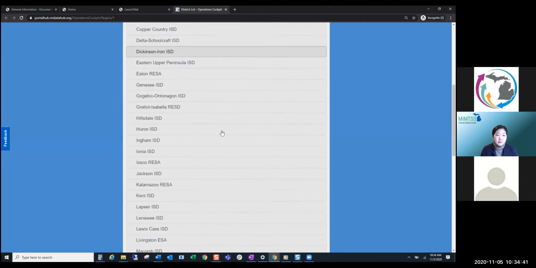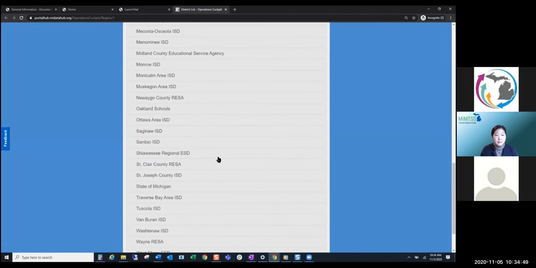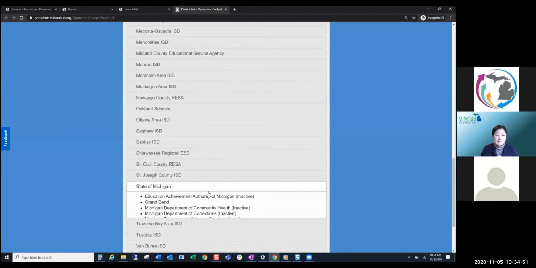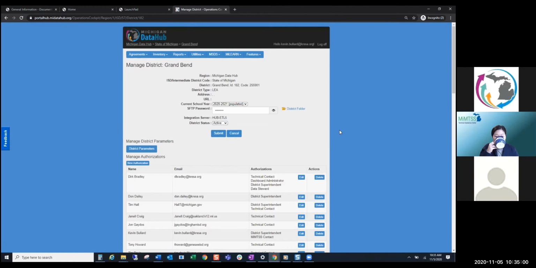For today's exercise, I'm going to work with our anonymized district, which is Grand Bend District, and that's in the state of Michigan, container, or in this case, since it's a test, it's the ISD. I'm going to click Grand Bend, and what that's going to do is launch us up to the Data Hub cockpit itself. So now you're in the district level Data Hub cockpit for your district. What you're going to do is scroll to the top left corner, under that Agreements tab, pull that down, and select Agreement List.